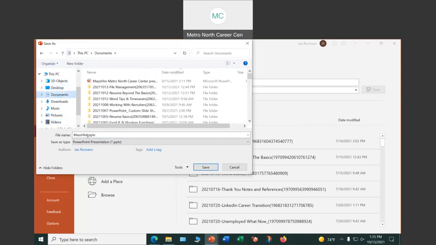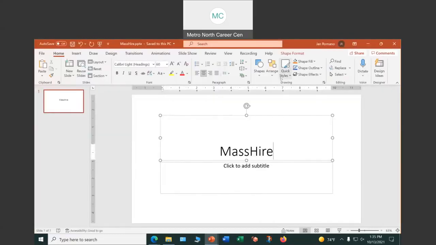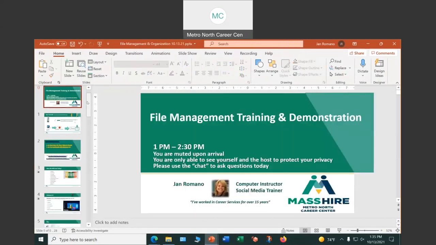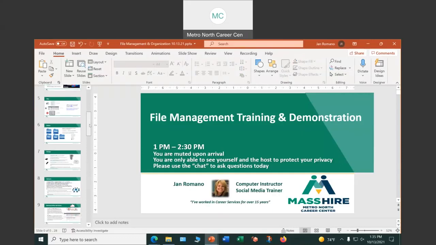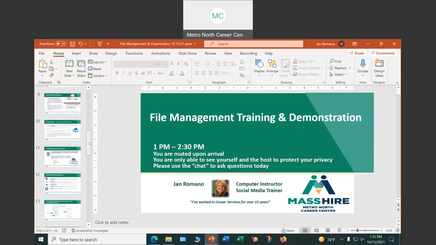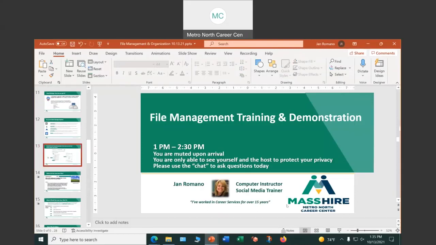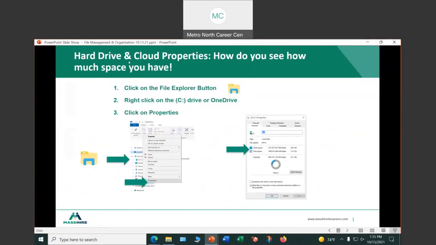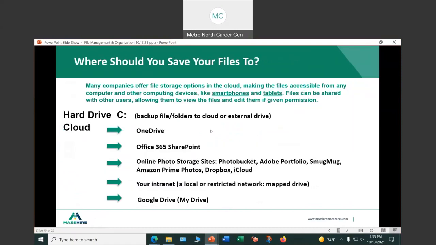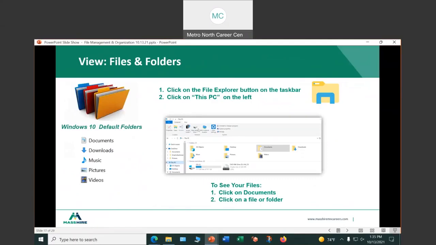Documents is the default. So I'll call this Mass Higher PPTX because it's PowerPoint. I'll save it and it goes to my documents folder. So if I go back to our PowerPoint, which we're using for our presentation, let's go back to this slide here. Let's keep going. Sorry. There we go. So we can view our files and our folders. And when we save, they'll automatically go to the Documents folder.